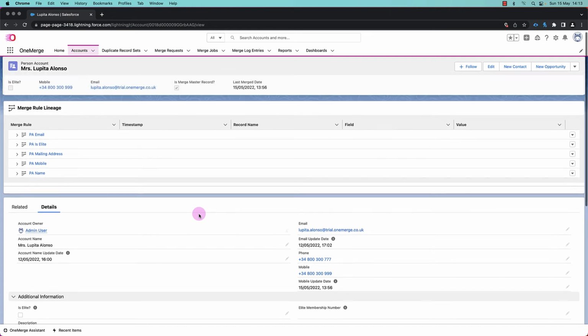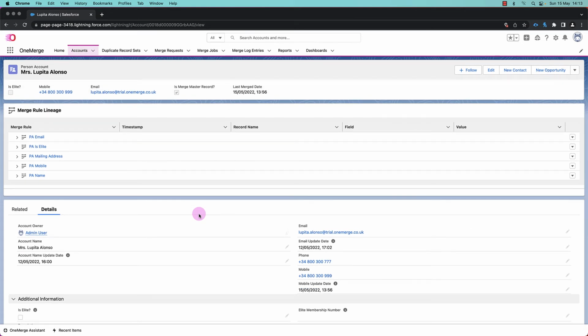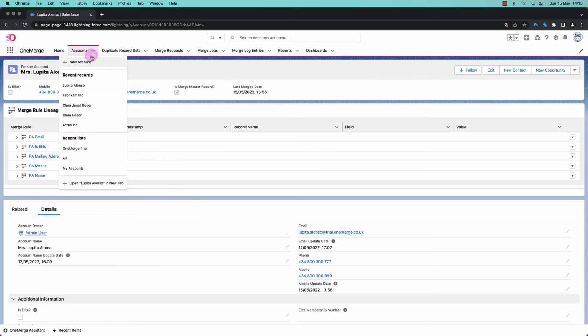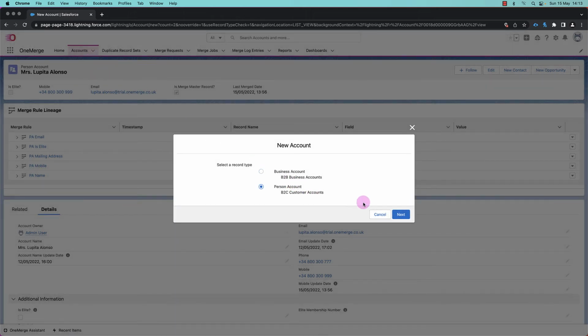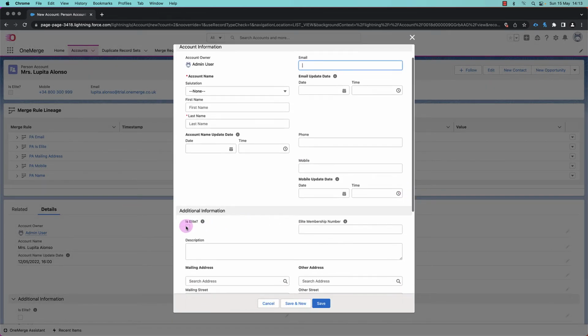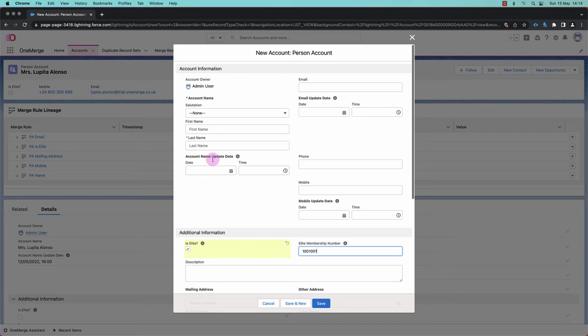If you recall back, we saw that for the person account merge rule set, there was a data stewarding condition applied that said that any merge involving an elite loyalty program member should be data stewarded. So I'm going to create another duplicate for the Peter Alonso record, but this time I'm going to flag the record as a member of the elite program. I'm going to give it a membership number, and I'm going to very quickly also give some basic details.